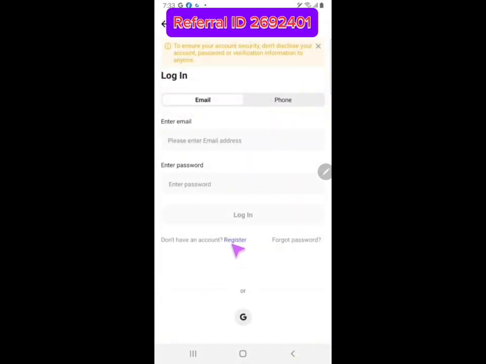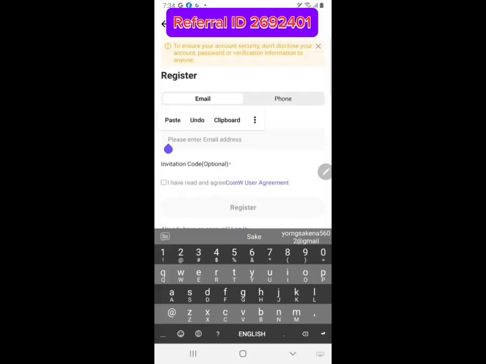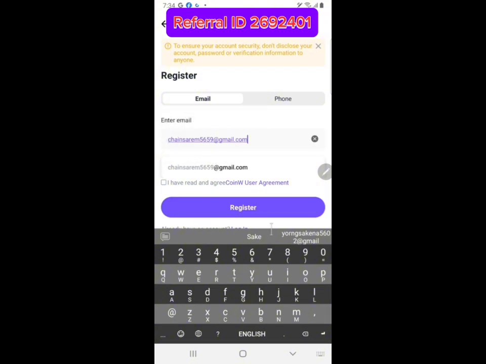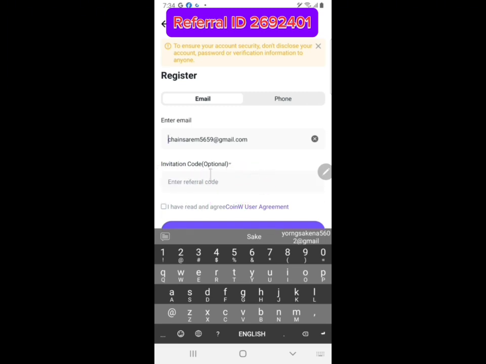Log in. Register. You find the word register, and you put the email. This point is very important: put the referral code ID. Referral code ID.